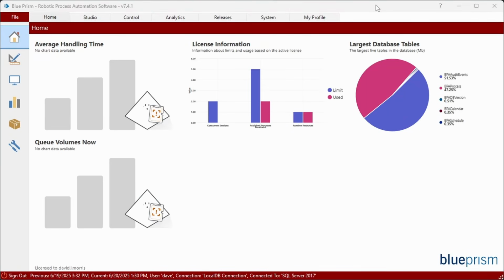Hey everybody, Dave here. Today I'm going to be walking through Blue Prism 7.4.1 and just testing various features and behavior to make sure that it acts the way that I expect it to. And that's going to give me the confidence that I need before I go and upgrade our environments where I work and have been for a few years.